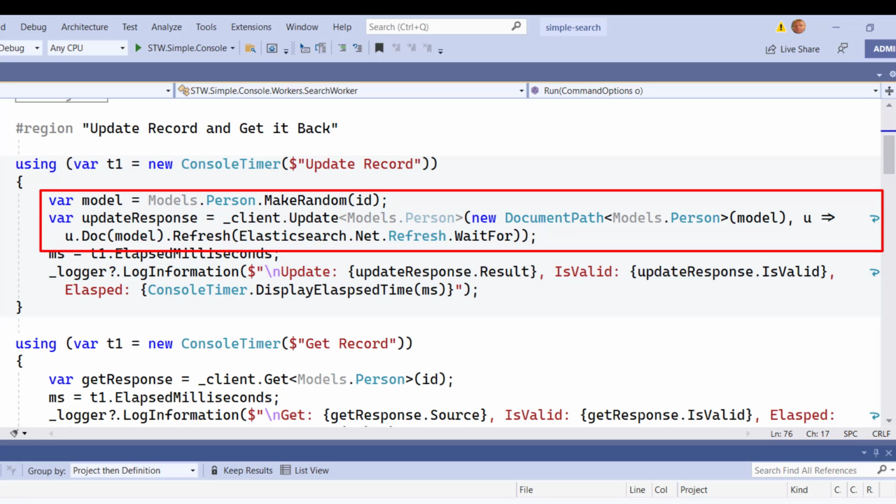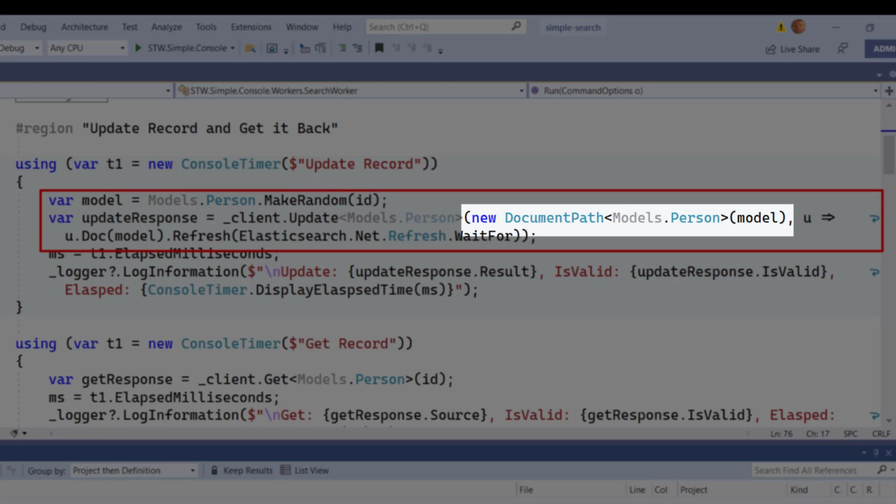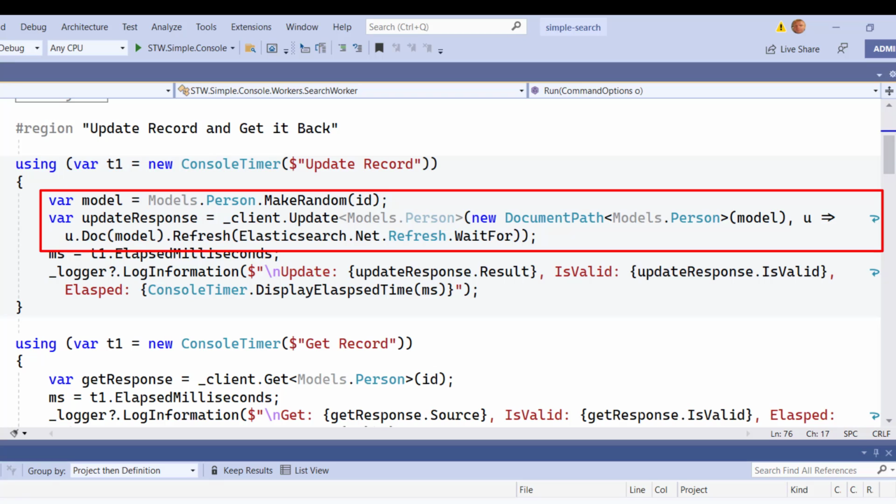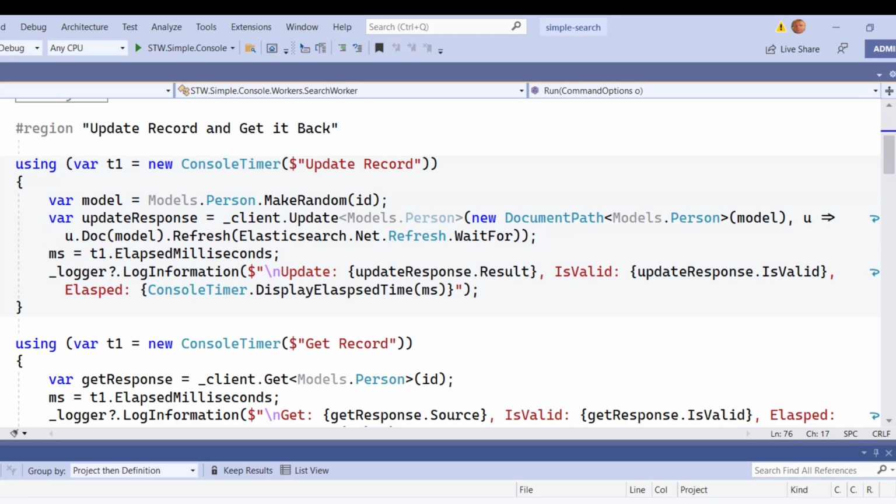So the first thing I have to do is create a path to that document in the index. And to help you do that, there is the document path object that you can new up an instance of, pass in your model, and of course the type. And what you get back and end up feeding to the update method itself is a valid Elastic document path. So instead of having to work that out for yourself, you can use the document path class to do that for you. And it will have all the right attributes and it'll be well constructed.